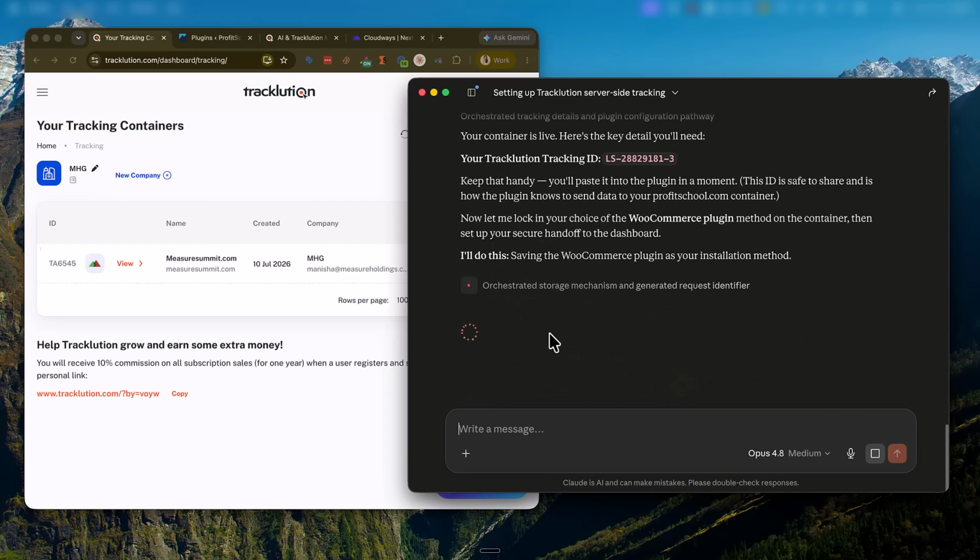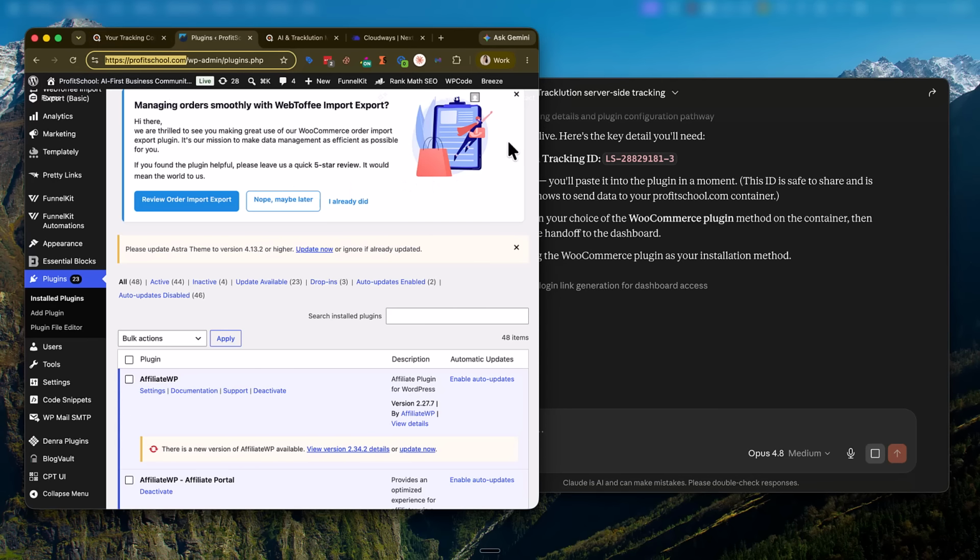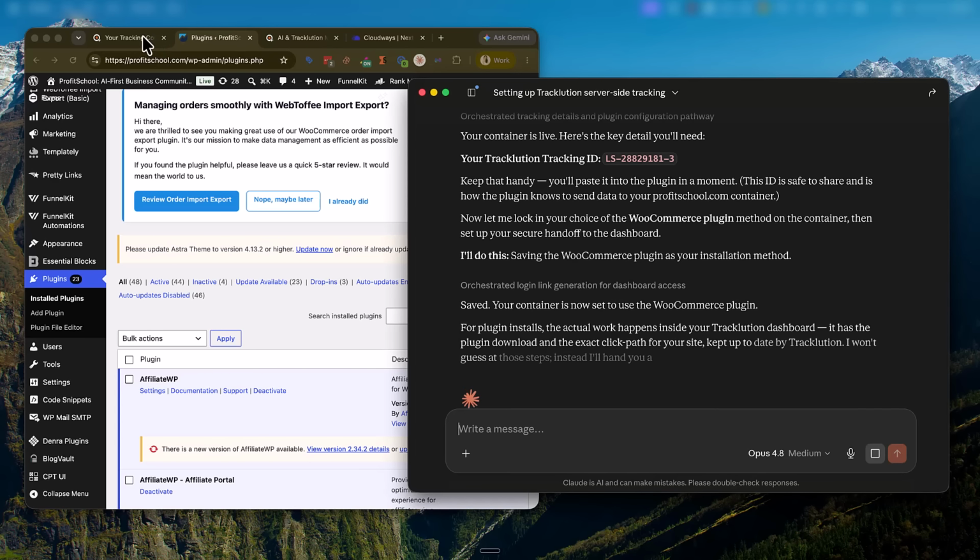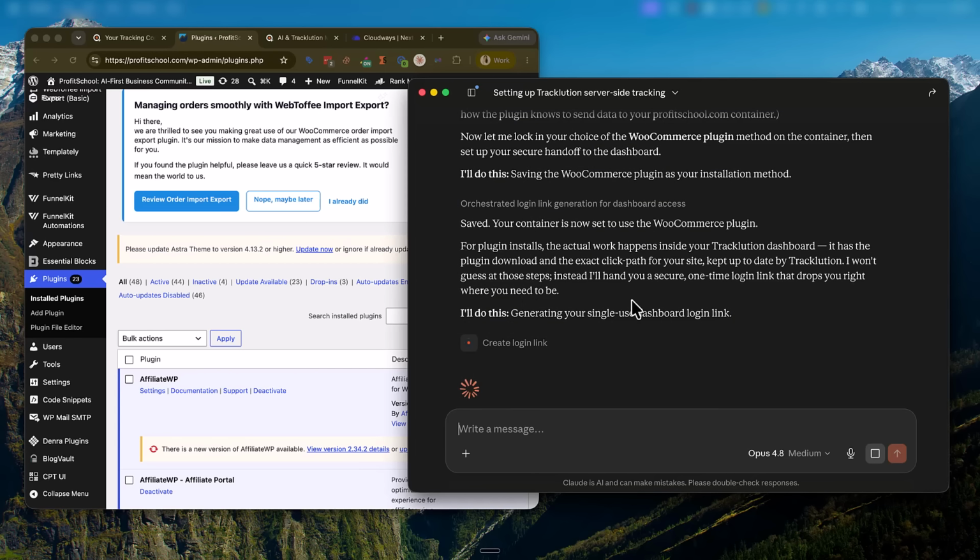Well, it's saying, okay, tracking ID. I'll do a save the WooCommerce plugin as your installation method. Okay, so it knows I'm going to do the WooCommerce plugin. Now, what's it going to end up doing? It's going to give me a link to exactly where I need to go in Tracklution. I do need to go install the plugin on my site.